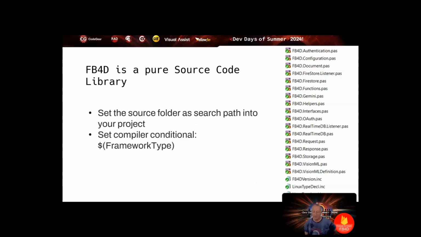The integration of the library is trivial. You only need to include the source folder in the project and set a compiler condition. So, enough theory. Let me start with the first Firebase service: the Firebase user authentication.